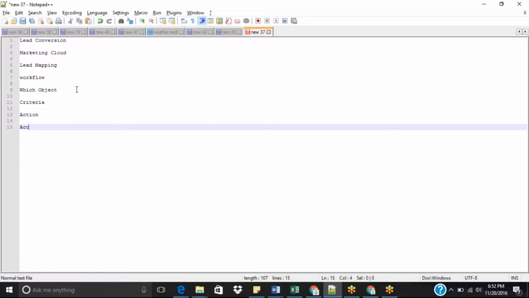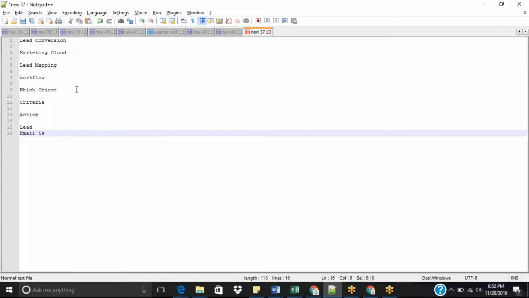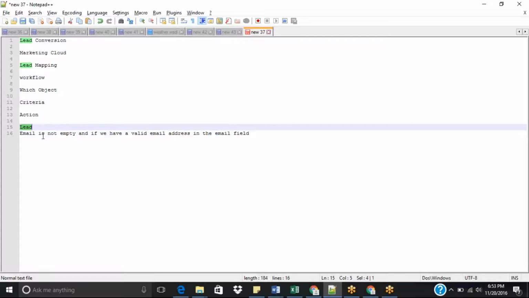Take the example of lead only. It is very easy to understand also. So I want to write a workflow on the lead object. What is my criteria? If email is not empty, that means if email is provided with some information, it's a valid email, in the email field. Okay, this is my criteria. So I want to write a workflow on the lead object, and my criteria is the email field should not be empty and it should have some valid email address.